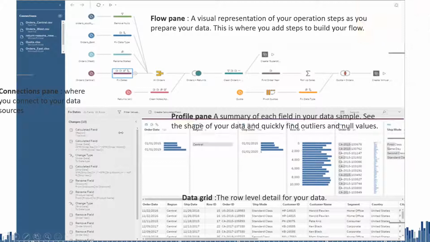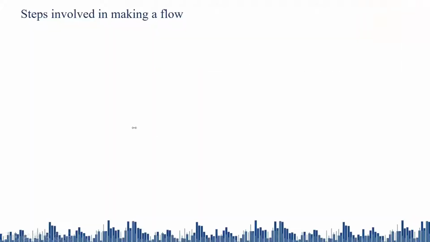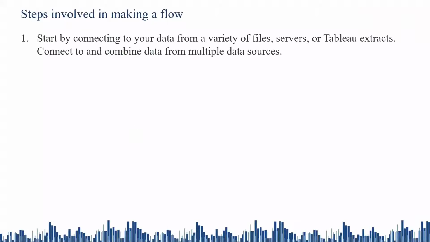Next, before creating the flow, we will try to understand what all the steps involved in making the flow are. So first, as usual, just connect your data from a variety of files and servers and Tableau Extract, wherever. We connect and combine our data from multiple data sources. So this is the first step, which is nothing but the input. You just have to connect to your data. Mostly in today's session, we'll connect to an Excel or CSV file.